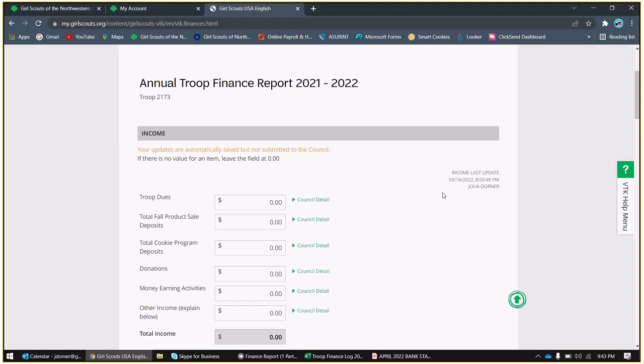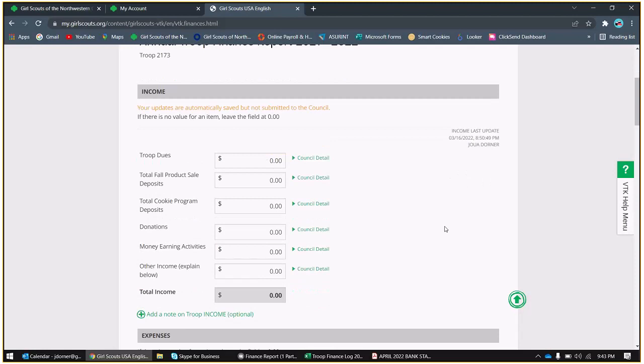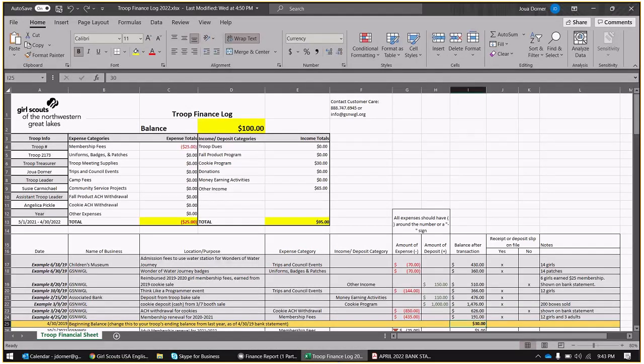In the income section, you'll be asked to input the amount of money your troop received in the following categories: troop dues, fall product sale deposits, cookie program deposits, donations, money earning activities, and any other income. Here is where your troop finance log will come in handy. I have an example one open here for my example troop.